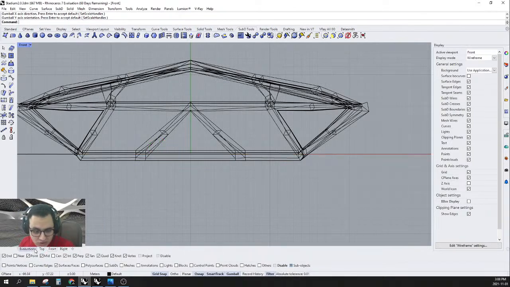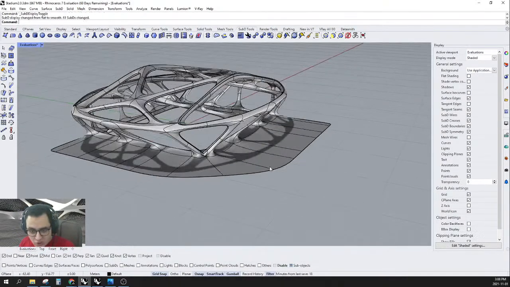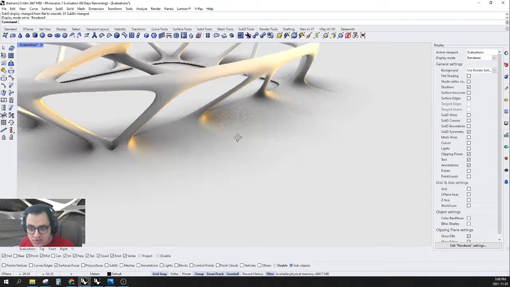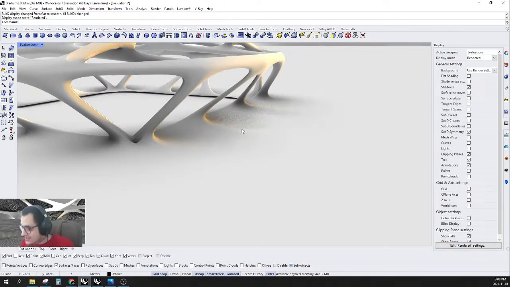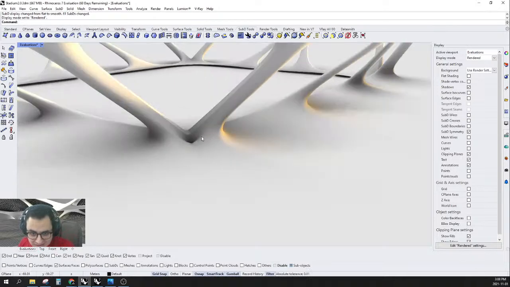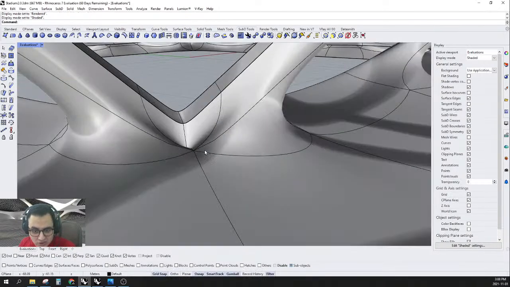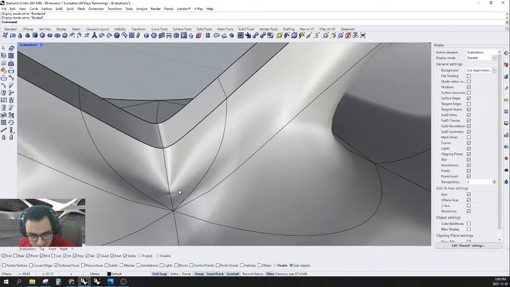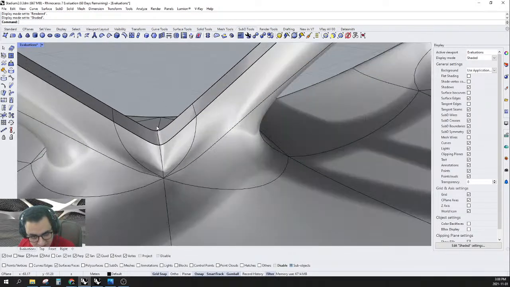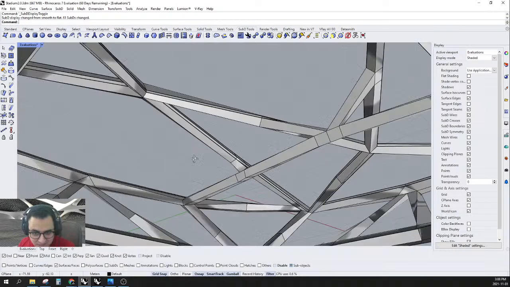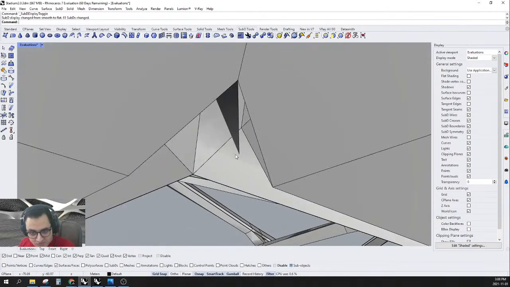So if I go to here and go to the rendered like this, it will look exactly like it's melting from the ground. So this is the first step for it, and it's kind of nice. But not this part right here. So I will go to the shaded and try to fix whatever is happening in here. So to fix this, we have some kind of a weird vertex in here.